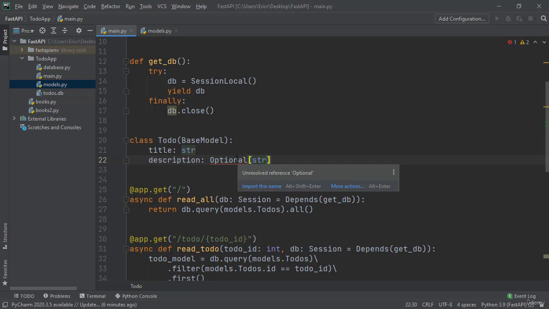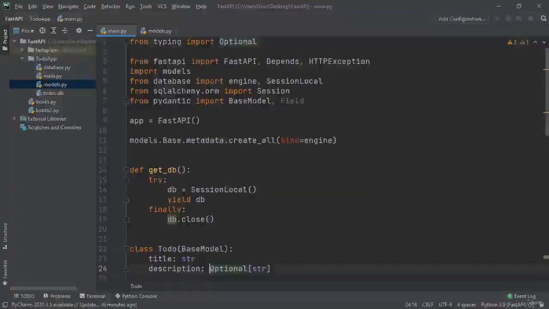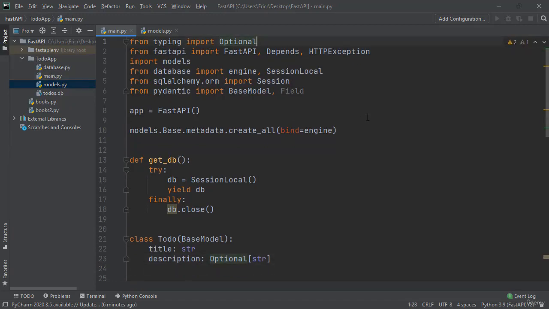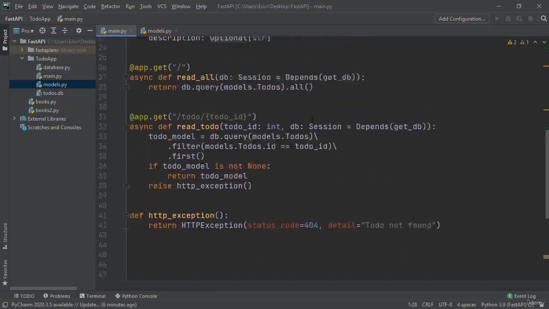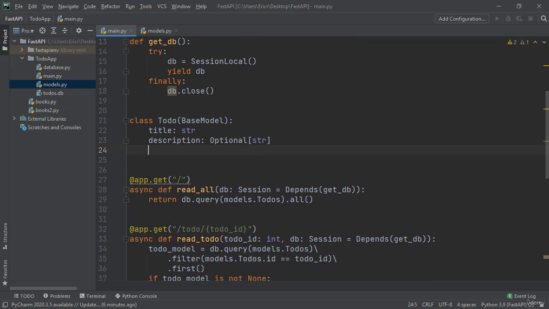and we're going to need to import Optional from typing. So if we scroll back up to the top, we can now see Optional from typing. And I'm going to just close this extra space. Then we need to say priority of type int.